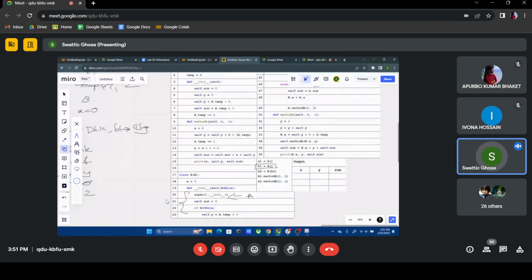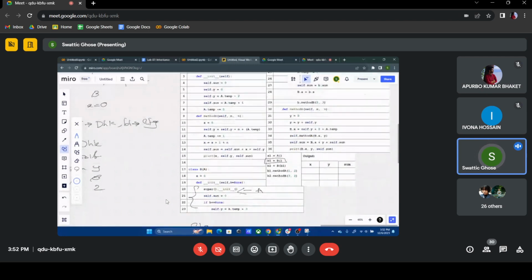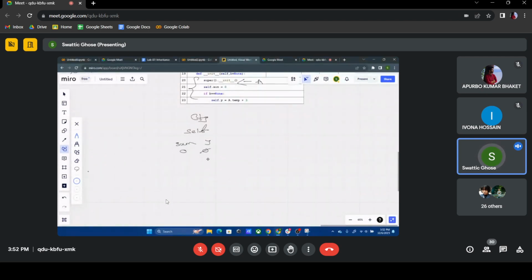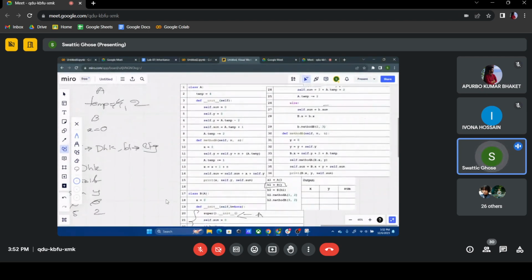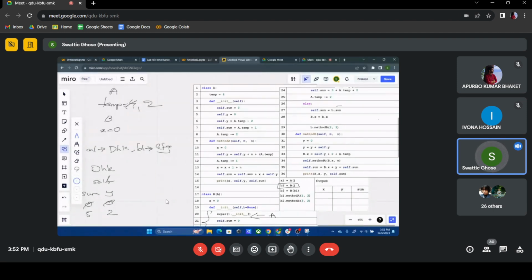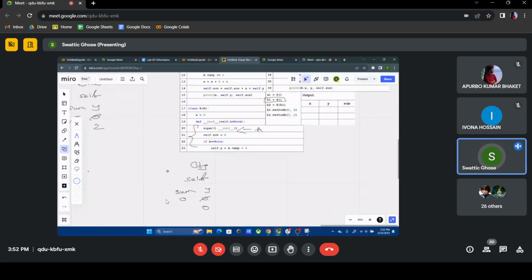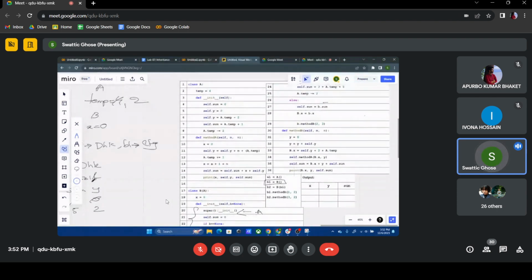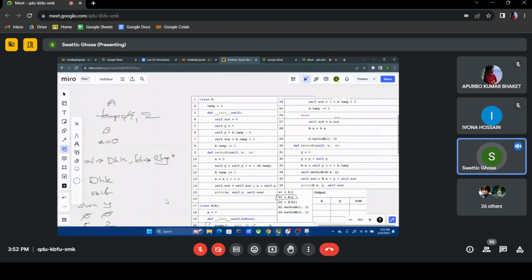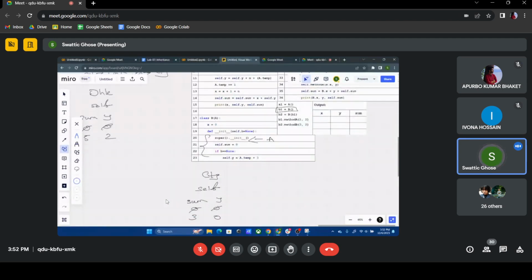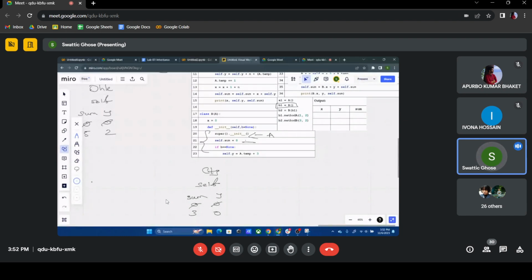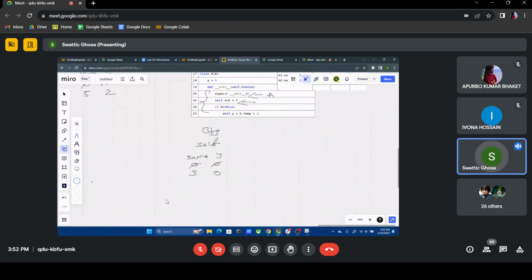And then we have self.y equal to a.temp minus 2. So currently my temp value is 2, right? So 2 minus 2 is 0. And my sum is a.temp plus 1. So my current temp value is 2. So 2 plus 1 is 3. All right. And then I'm going to update my temp value as a.temp minus equal to. So 2 gets reduced to 0. All right. And then I'll come back to this line, which is self.sum equals 0. So my 3 gets replaced with 0.